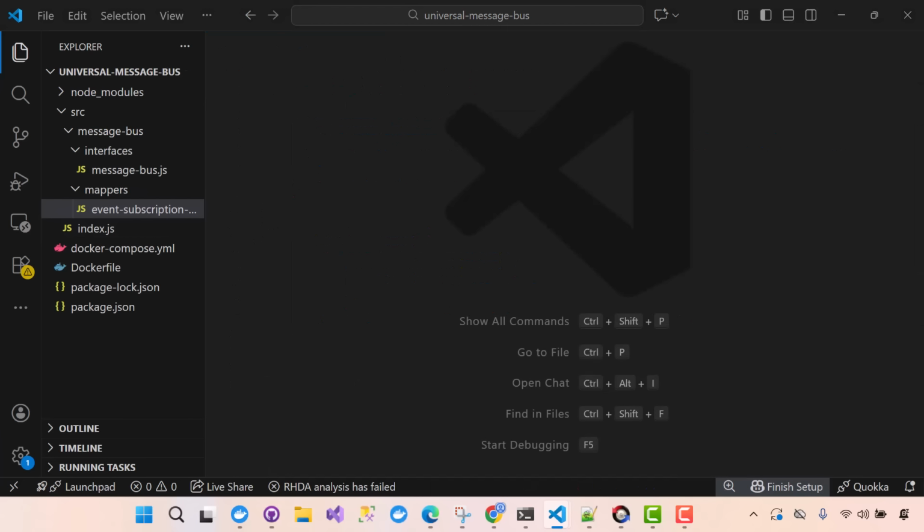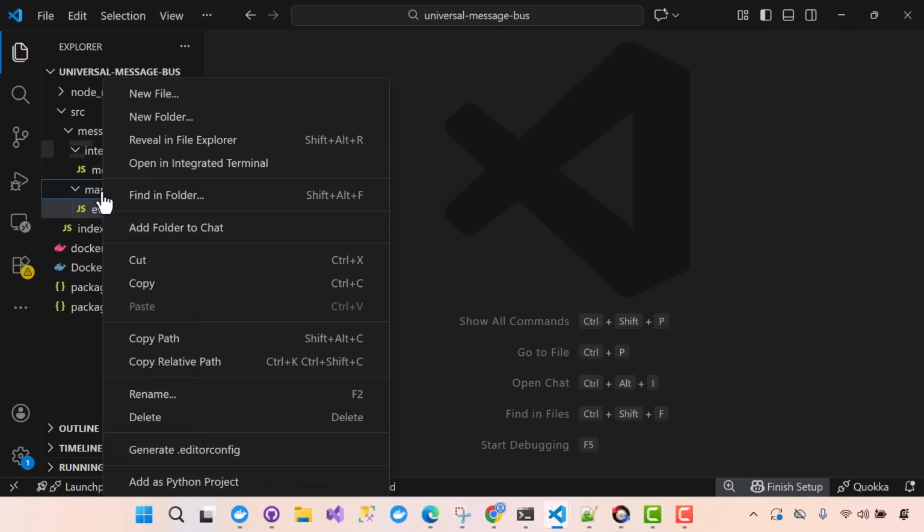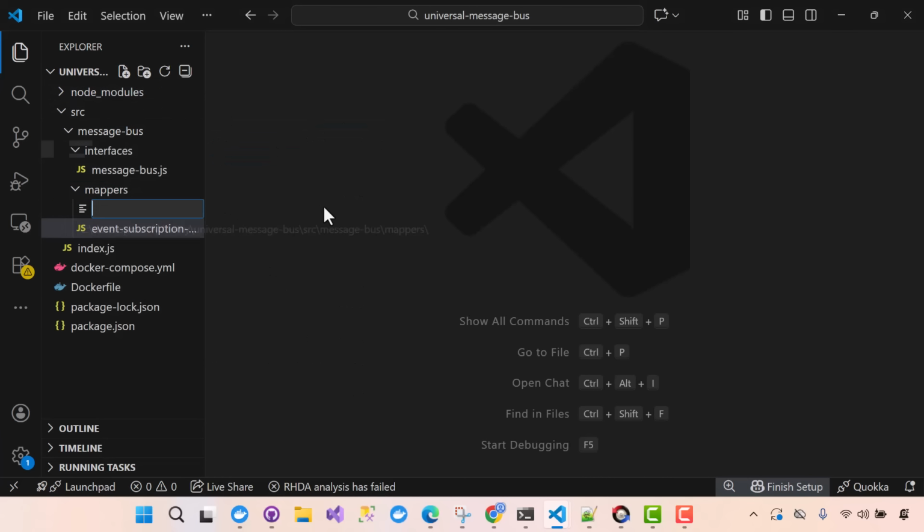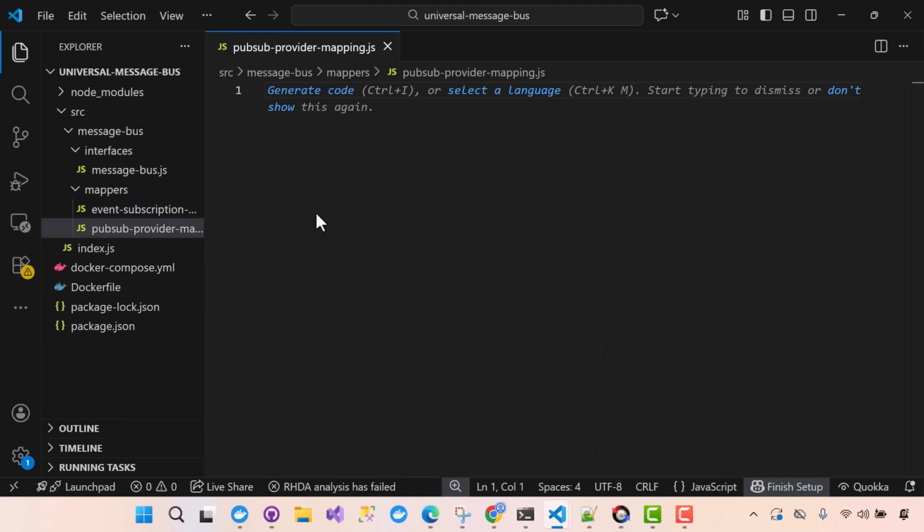All right, so when we're done with this, we need one more type of mapper, which is called a pub sub provider, publisher subscriber provider mapping. So I'll add a new file under mappers, and this would be called the pubsubprovidermapping.js. This is an important one. This is where we set up all of our types of buses. We haven't created them yet, so just keep this file empty for now. We'll get back to it as soon as we have our buses defined. So I'm going to close this file for now.